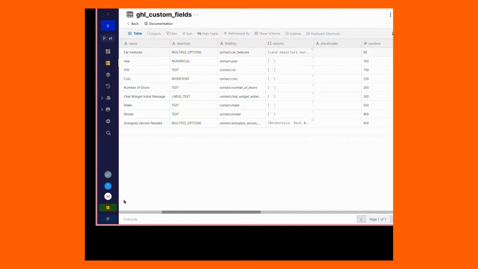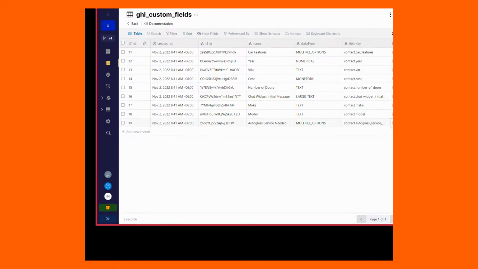With Xano, it's easy. You build out your table with the name, the data type, and the options that you want. So for example, in the Glass service, it's a multi-option, and here in the options, I have all these options, and we'll see in a second how it all looks.